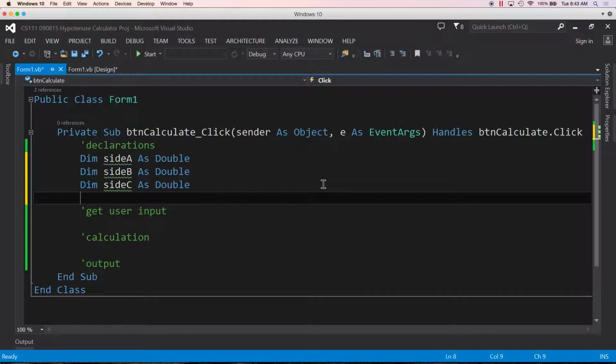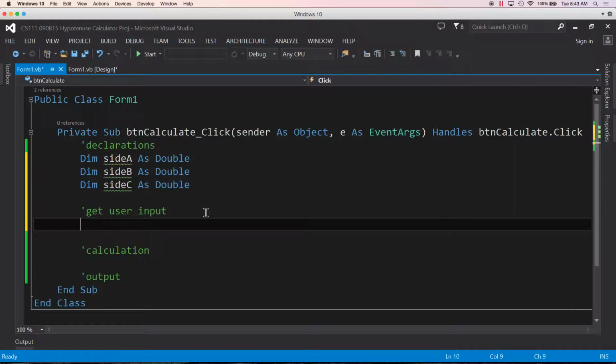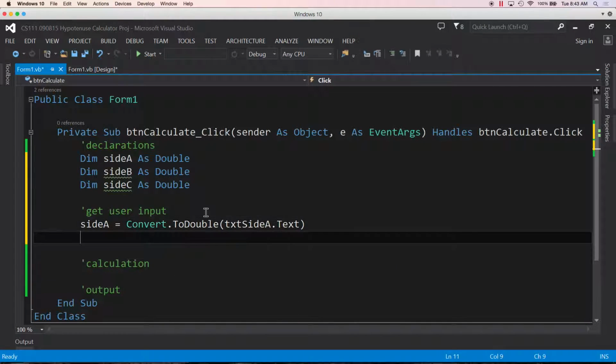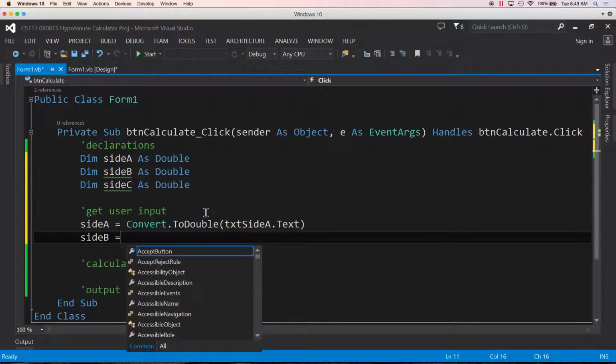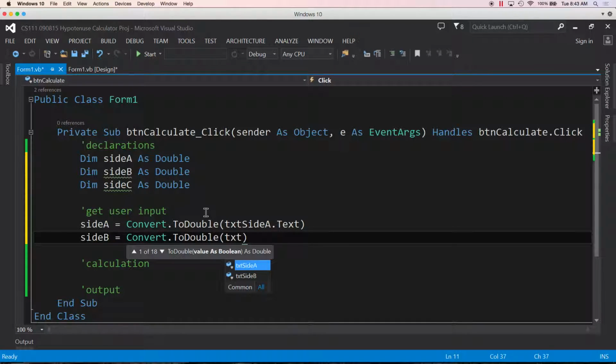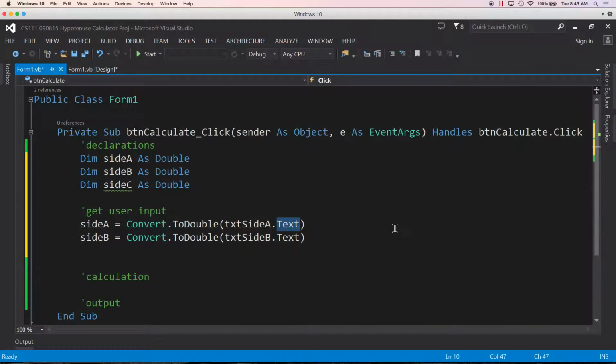Let's obtain the user input. So over here, side A is going to be Convert.ToDouble whatever is inside of the text box, txtSideA.Text. Same thing with side B. Side B is going to be Convert.ToDouble whatever is in txtSideB.Text. Don't forget the dot text property. Right? It's the text property that you want. You are going to be obtaining that from this text box, converting it into a real number, that is a number with a decimal point, assigning it to side A, which, as you can see over here, is a real number or a double.